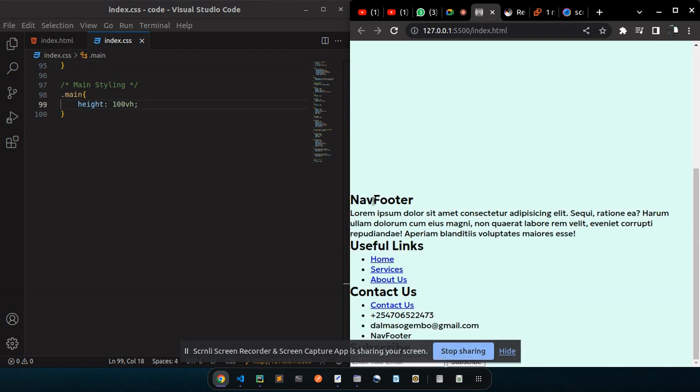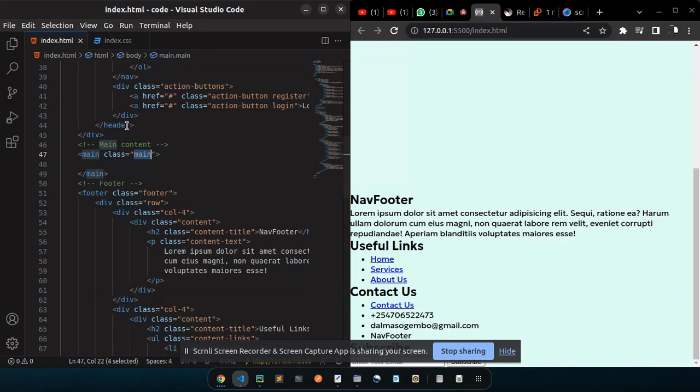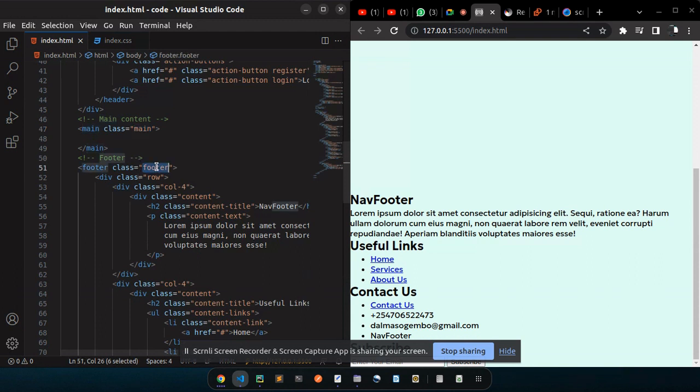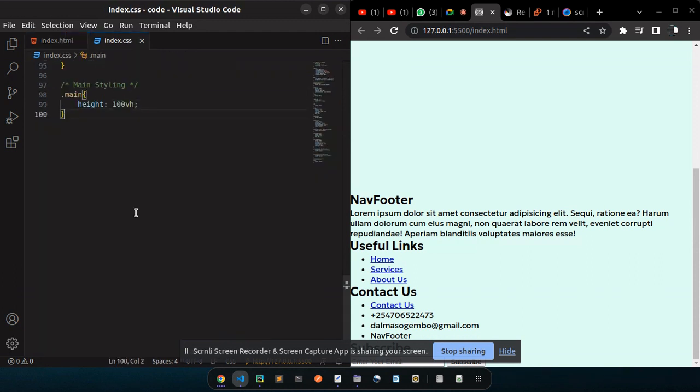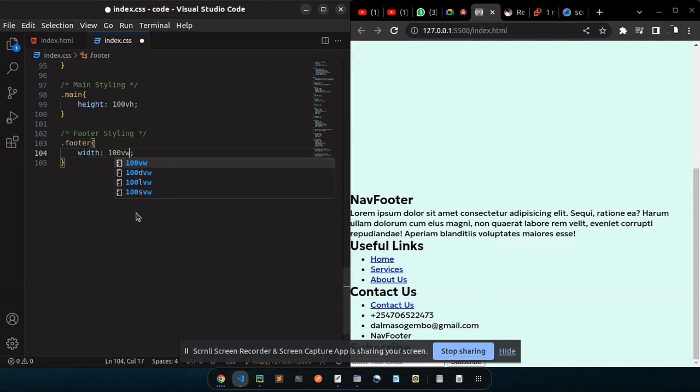Then after that I'm going to go to the footer and give it some styling. Go to the footer, we have the footer here. Come and say footer styling, dot footer. I'm going to set a width of 100 view width. Yes, 100 view width.